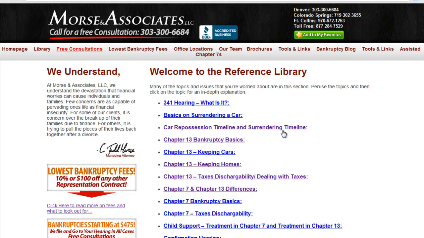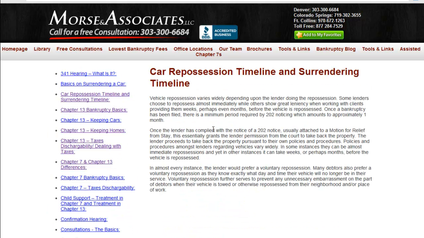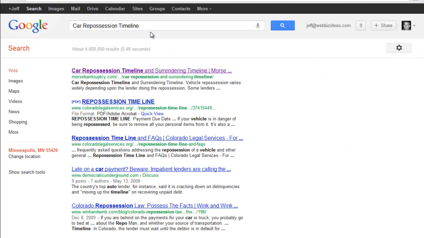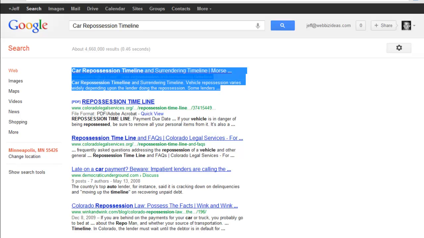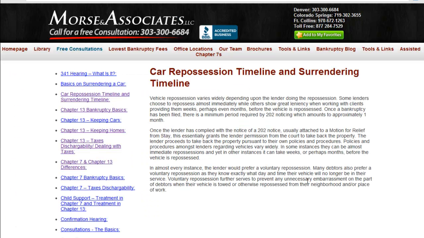So for example, here's this car repossession timeline and surrendering timeline. It's just a few paragraphs. It's not that useful. At the same time, it ranks number one in the search engine for car repossession timeline. So it's still valuable in Google's eyes. This page is important. So the tip is, post Panda, post Penguin, do an inventory of the pages you have on your website and find out which ones are valuable and which ones aren't.